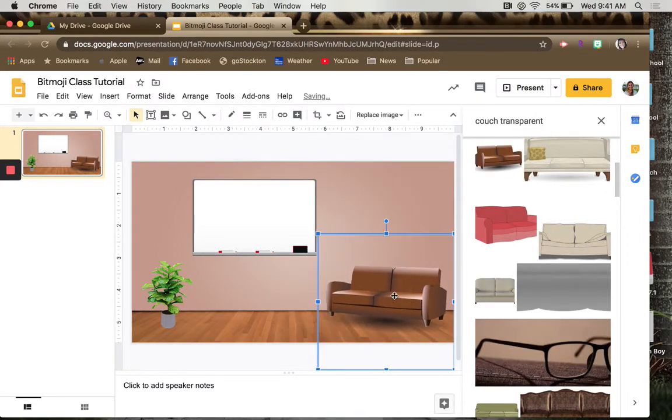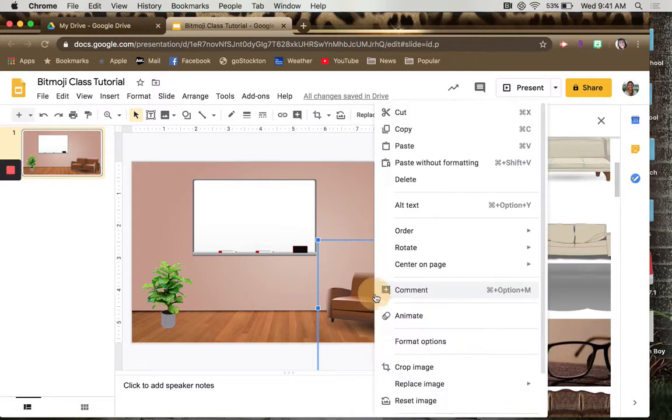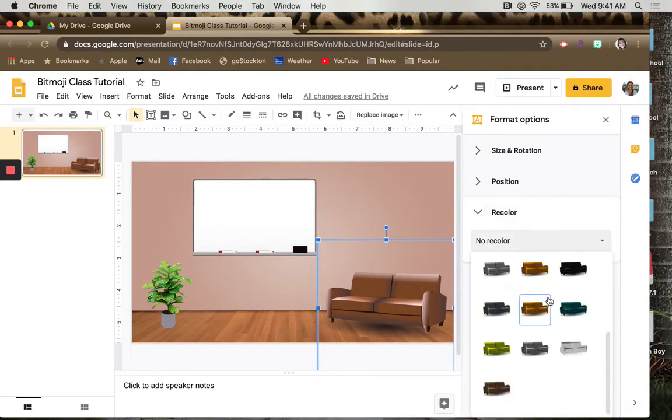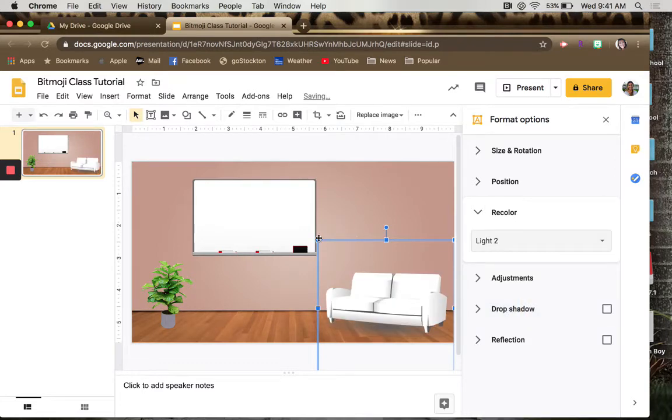I can also change the color of it if I wanted to, to an extent. There's not a ton of options, but if you just didn't want this brown, you could right click again. And if you click format options to recolor, you have a few choices here. So I'm gonna do white. All right, make it a little bigger.